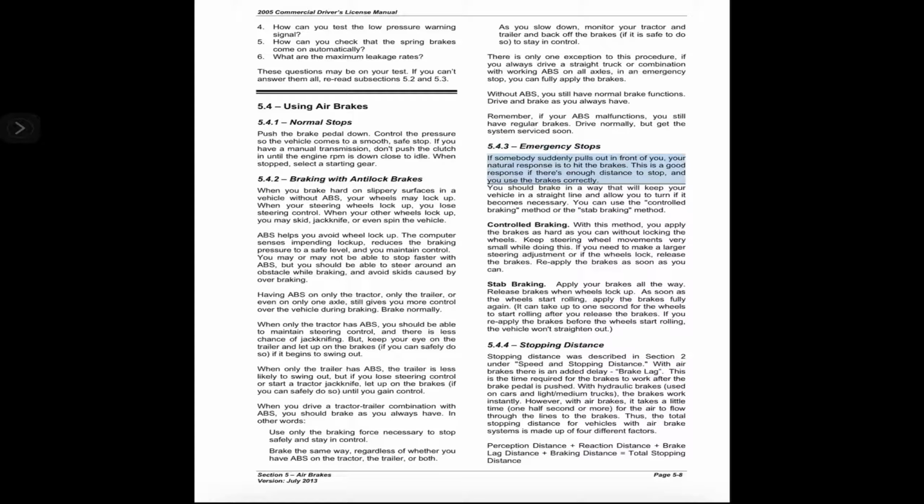5.4.3 Emergency stops. If somebody suddenly pulls out in front of you, your natural response is to hit the brakes. This is a good response if there's enough distance to stop, and you use the brakes correctly. You should brake in a way that will keep your vehicle in a straight line and allow you to turn if it becomes necessary. You can use the controlled braking method or the stab braking method.